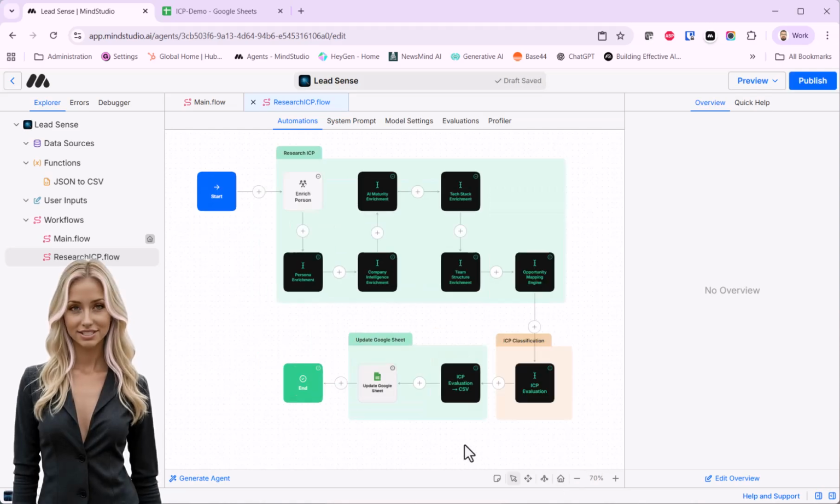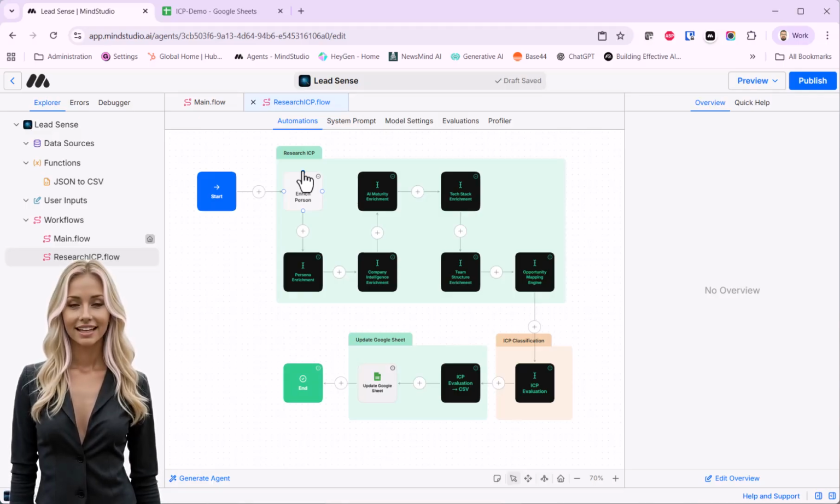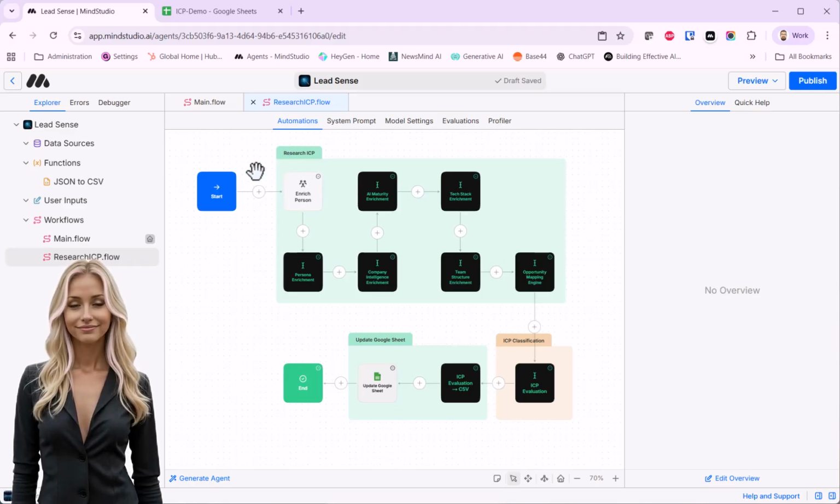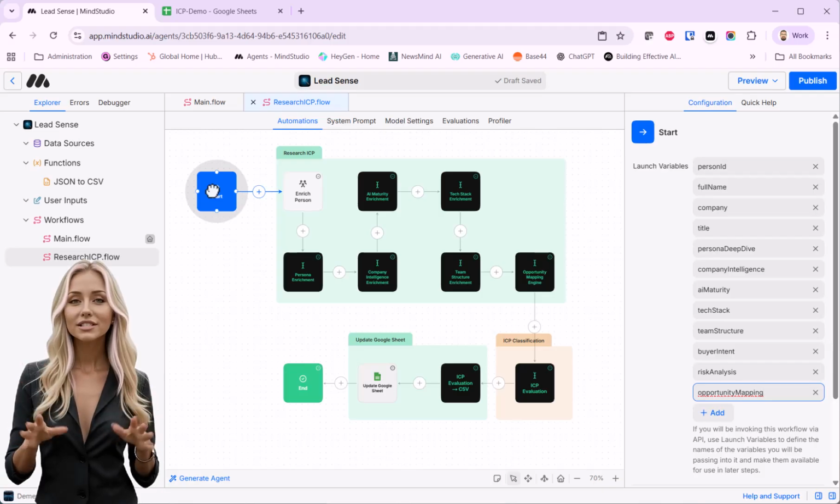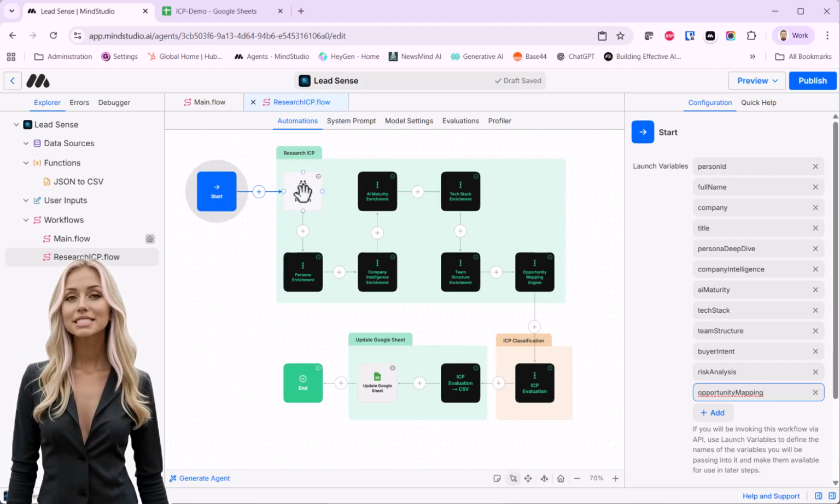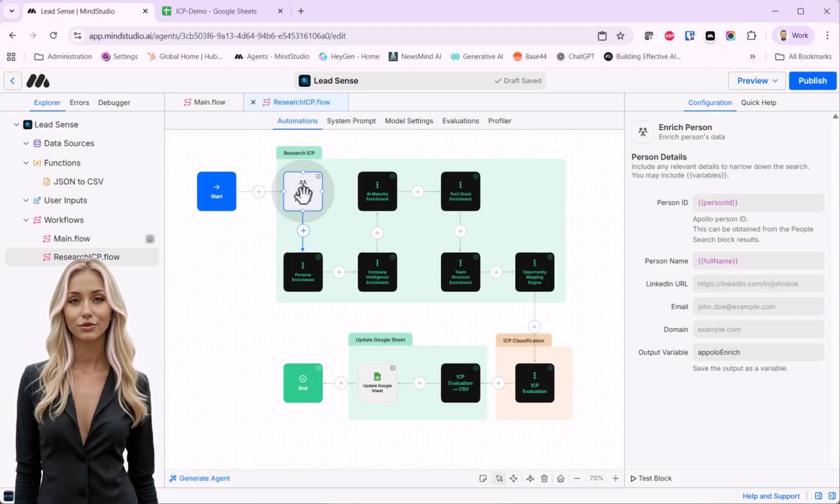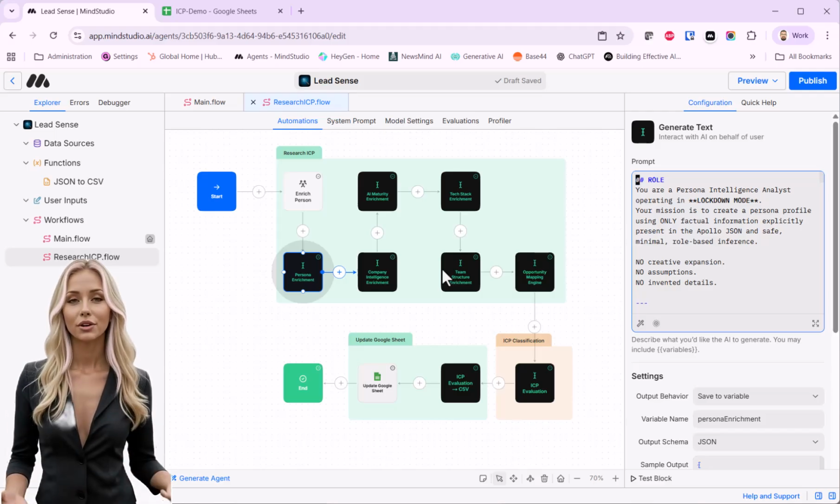This is a massive research meant to save you hours of manual work. On screen, you can see three logic parts. The first one is designed to do the ICP enrichment. First start block receives all the information sent in queries from the main workflow. Next block is using Apollo to enrich the person using its ID and full name. Now, we'll use generate text blocks to build persona enrichment.